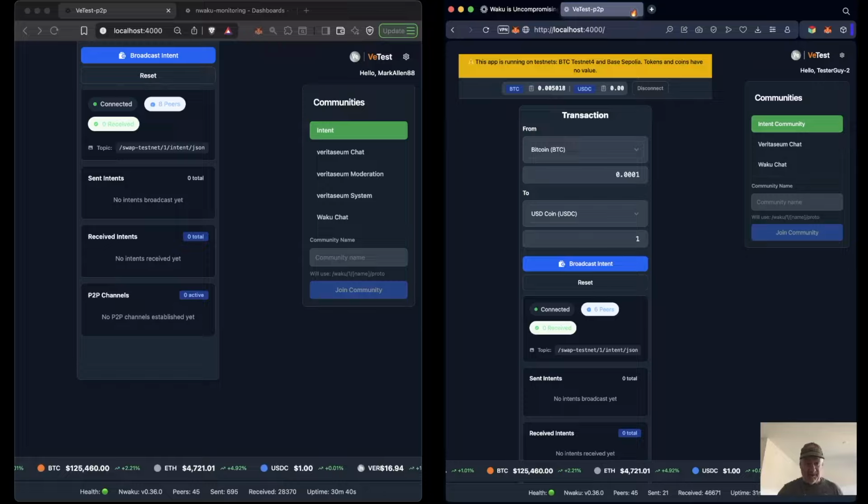And when two parties come together and their intents are aligned, they can go into a P2P private channel and negotiate privately. And from there, they will go out to the HTLC and or the blockchain and close that transaction. And so same thing on this side, using two different browsers.